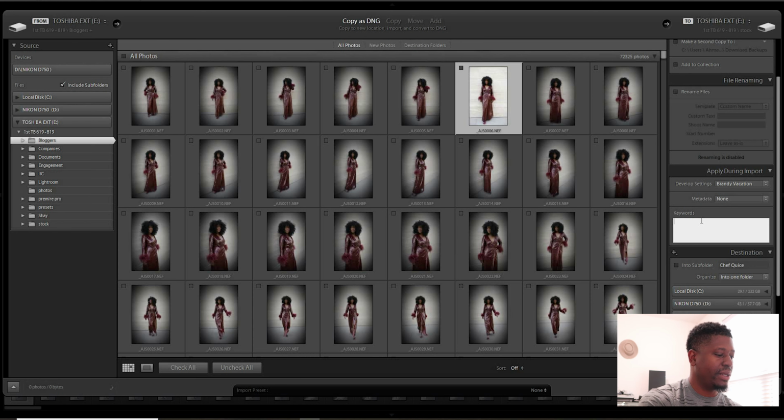So here I might put in sequin, I might put in purple, I might put in dress, and these are just keywords you can search later. And as you search these keywords, anything that's attached to those keywords, those images will pop up and make it very simple to find those images. So you can do that there.